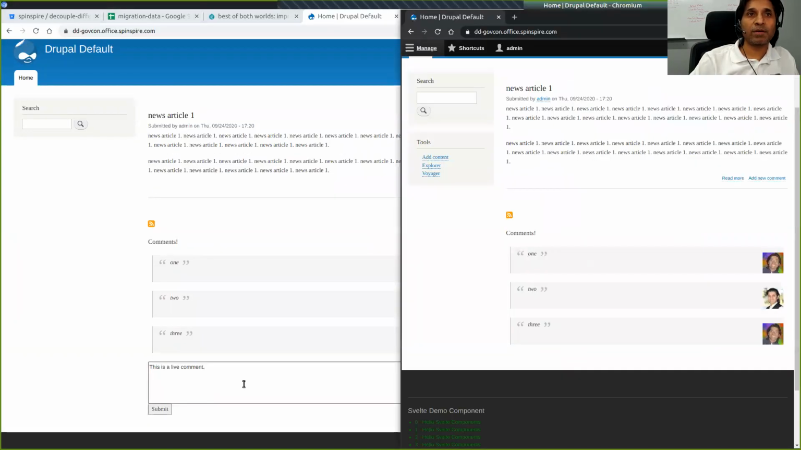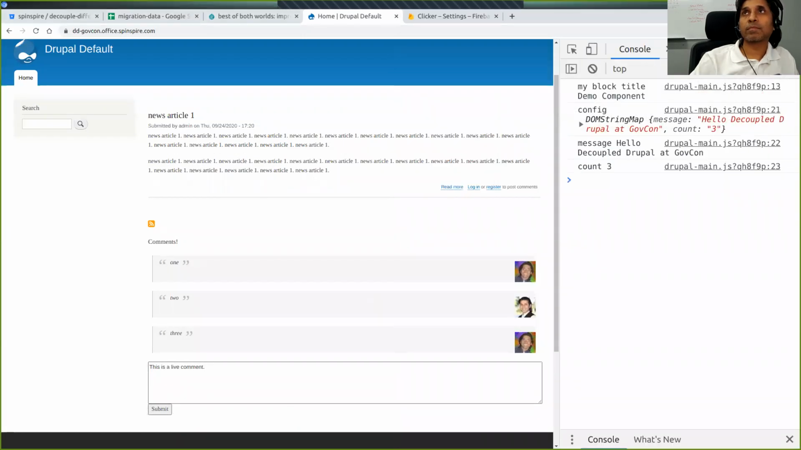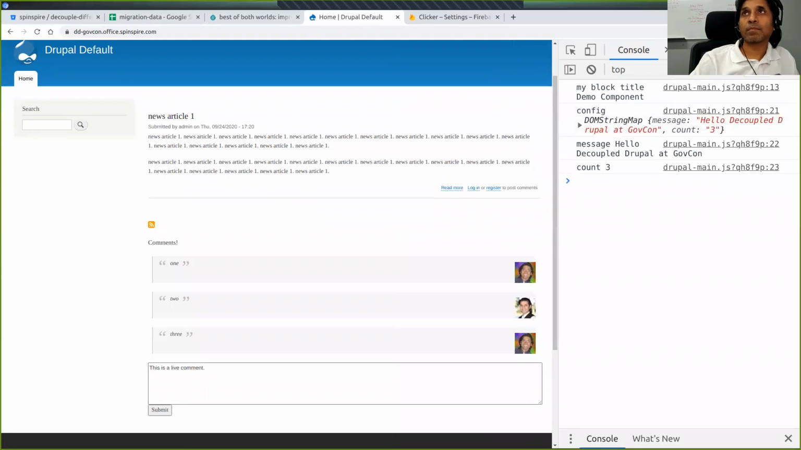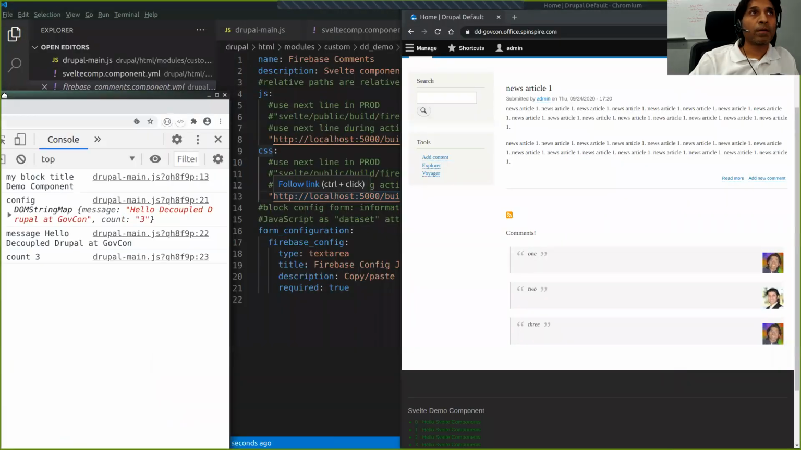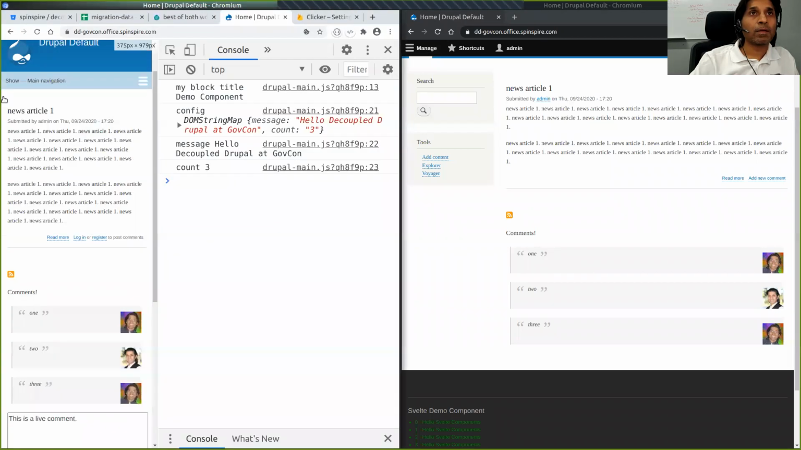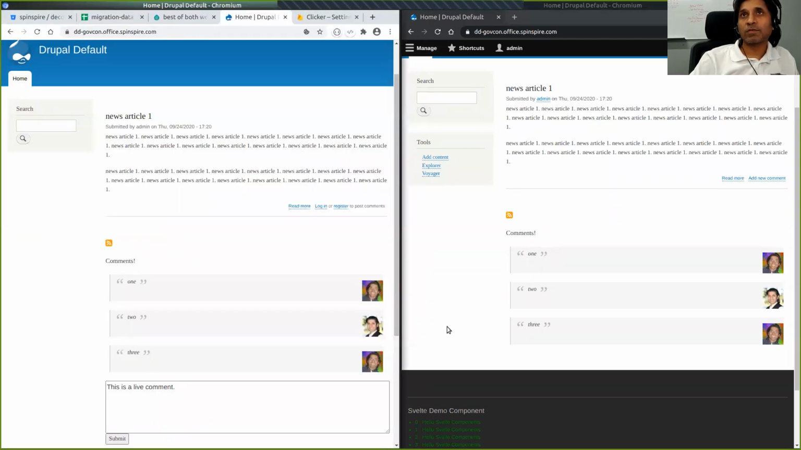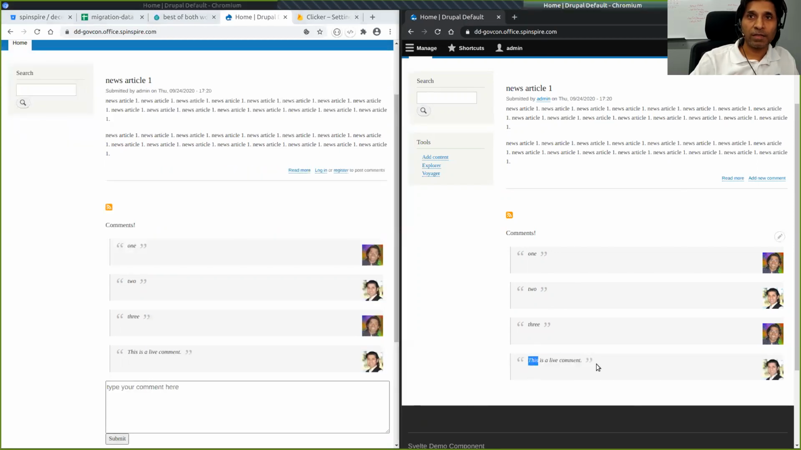As soon as I hit submit on this, give me a second. Right. So this is one session and this is a separate session. As soon as I hit submit here, watch what happens on the right hand side. That's right. So without refreshing, these interact with each other in real time by adding comments.